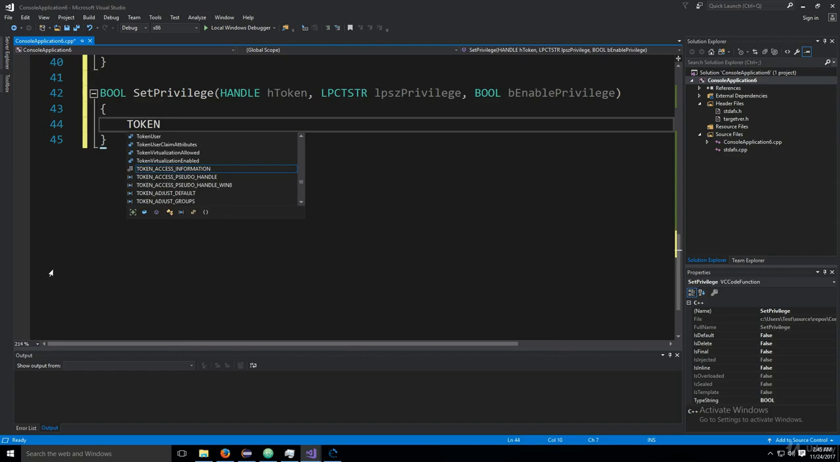So token underscore privileges. Do I have it here? Yes.